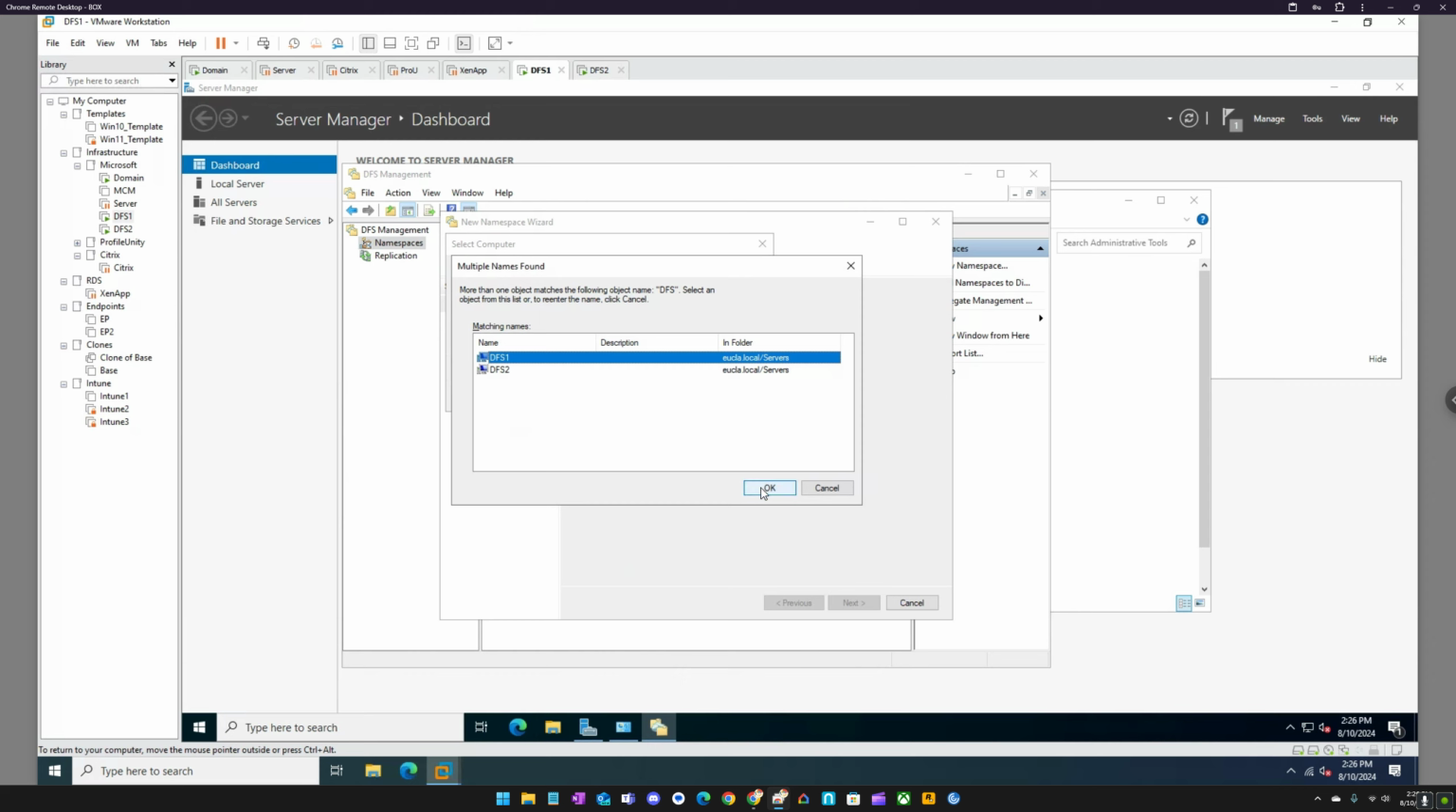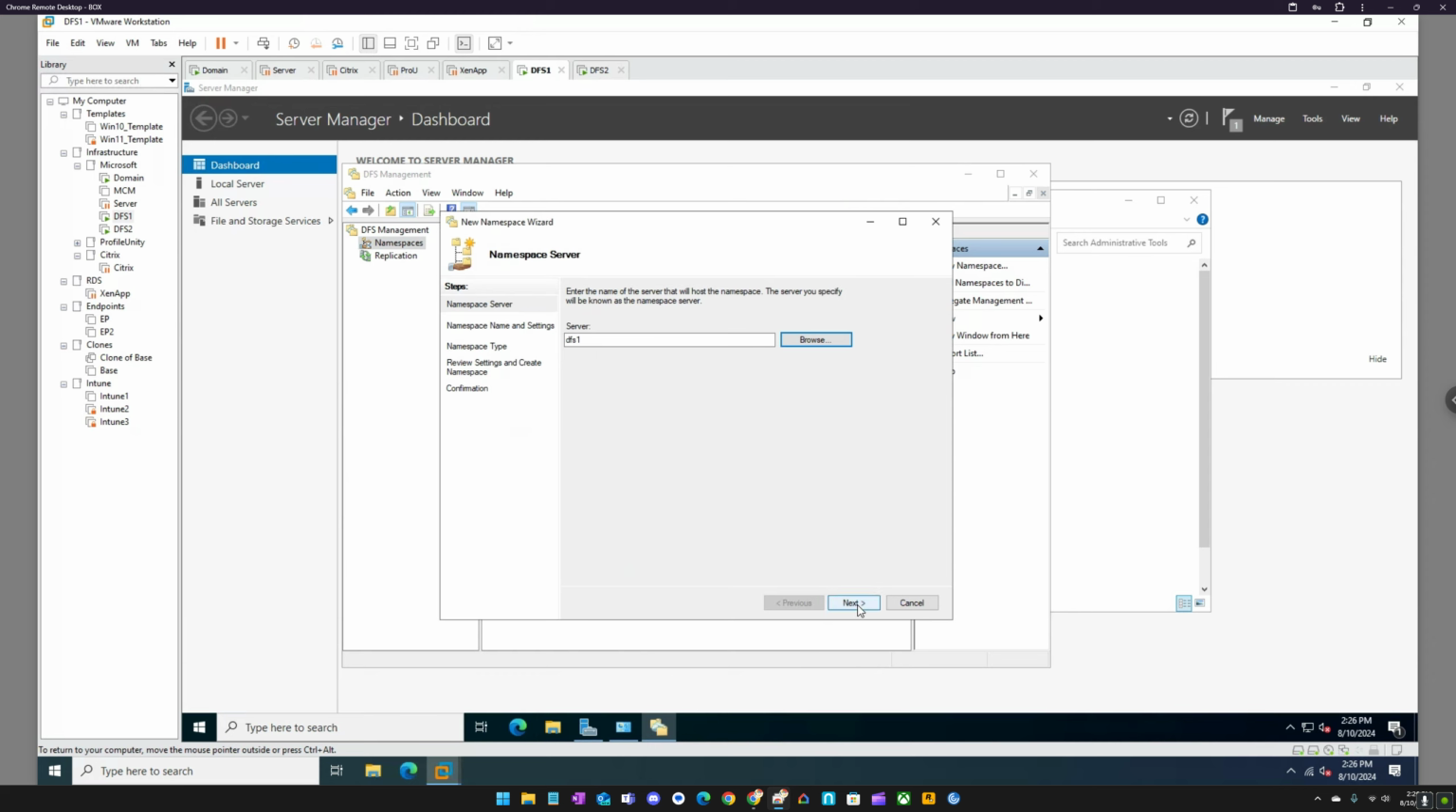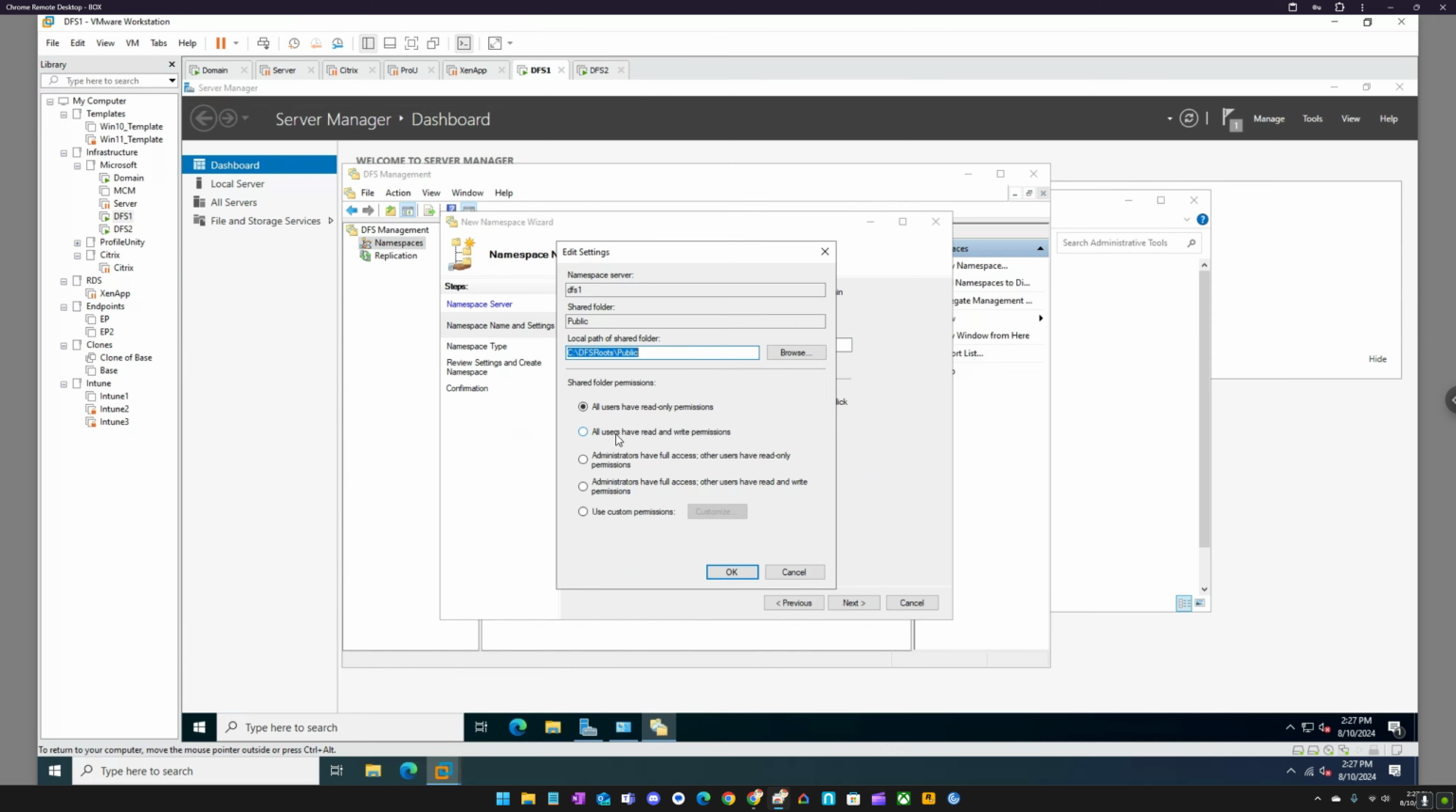All right. Next. Name. Example. Public. That's a good one. If necessary, the wizard will create a share folder on the namespace server, so we don't have to create anything. To modify the settings of the share folder, such as local path and permissions, click Edit Settings. All right, so that's what it creates. It's going to create public.